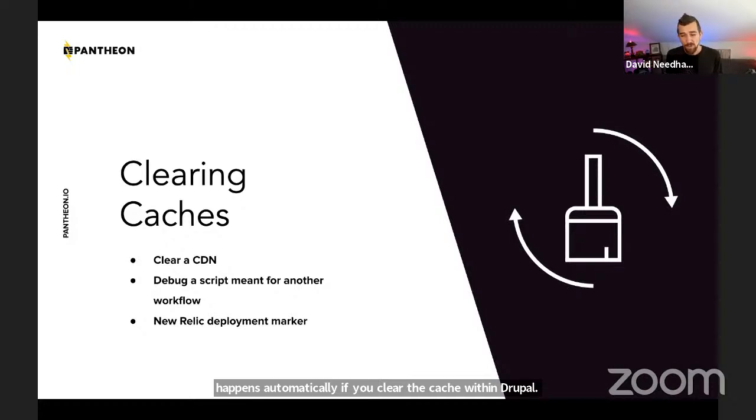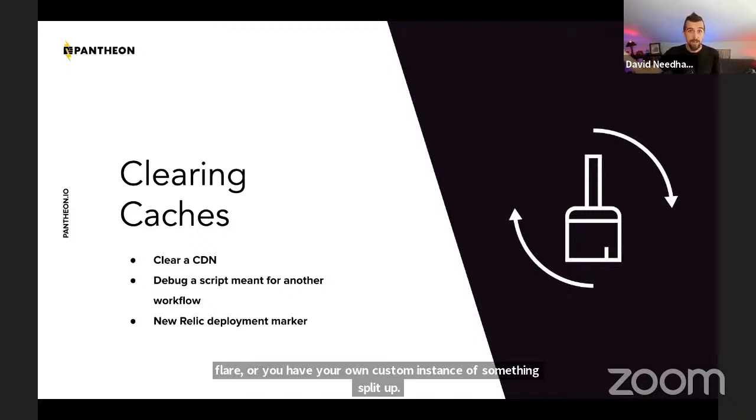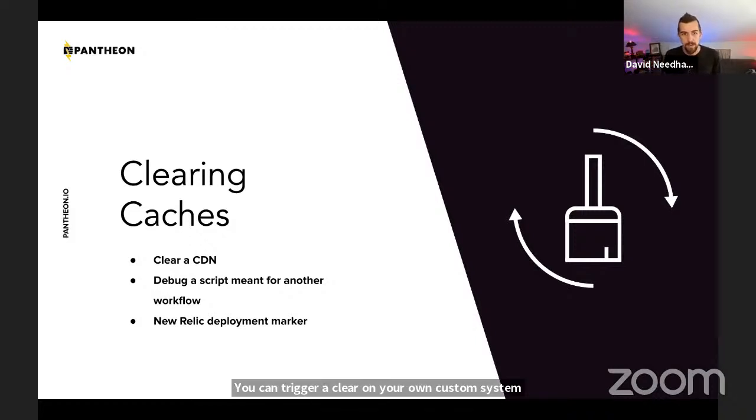One really popular workflow to incorporate at this point is clearing a CDN if you're not using our global CDN. So if you're using something like Cloudflare, or you have your own custom instance of something spun up, you can trigger a clear on your own custom system using that. But I think the way that this gets used most commonly is actually the second one there, for debugging other scripts. Because all of the other workflows we've talked about up to this point have been pretty manual processes, right?